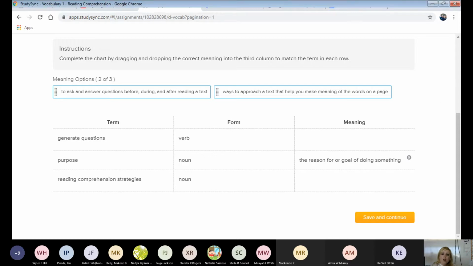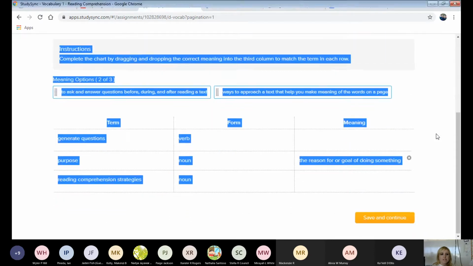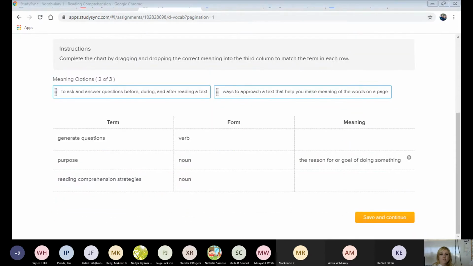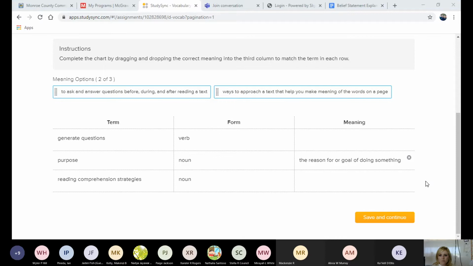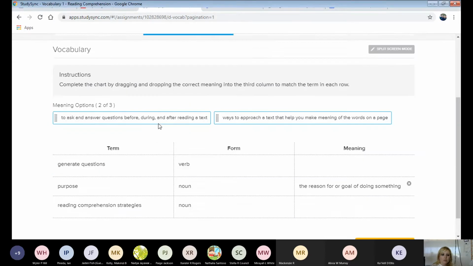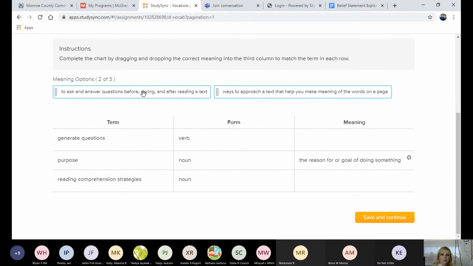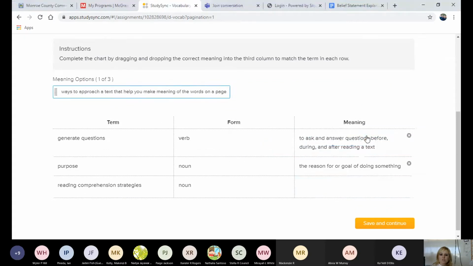Where are we going to drag and drop that to? Someone new, please. My girl Maria always has her hand up and I love it, but let's get someone else in there. So once again, to ask and answer questions before, during, and after reading a text. What is that called? Tamana, thank you. Generate questions. Good. Drag it and drop it.